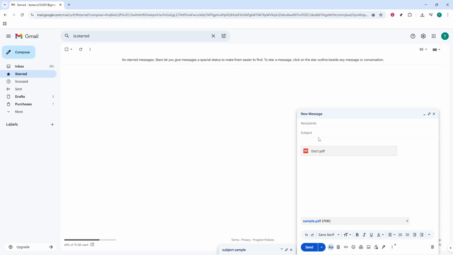Click Compose, attach with the paperclip or drag and drop, or use Google Drive for files already online or for larger items. Once your files are attached and you're ready, send your email as usual.